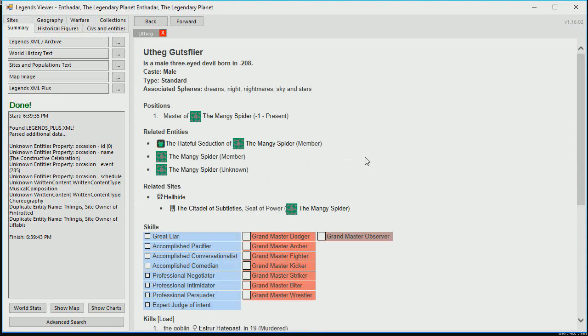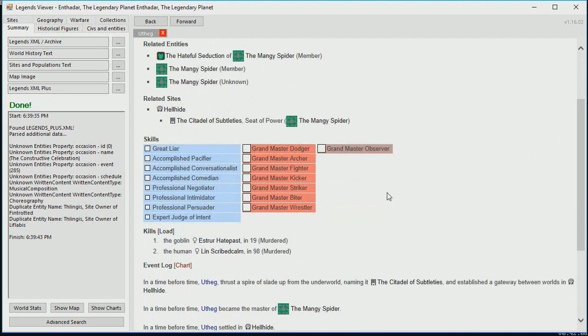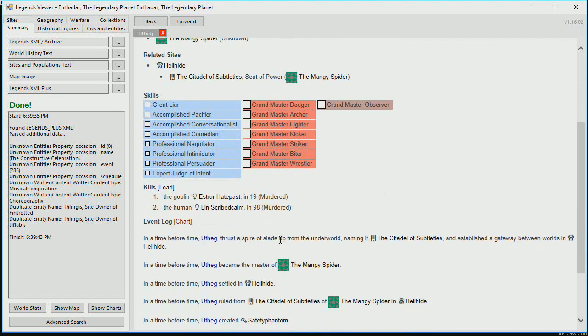And Utheg, in a time before time, was in the Citadel of Subtleties, which is an obsidian spire that he raised from the deepest, darkest abyss into the world of Enthador. He thrust a spire of Slade up from the underworld, naming it the Citadel of Subtleties, and established a gateway between worlds, and this gateway is known as Hellhide. And it is almost invisible range of Hellhide that this fortress of Sandpillar is to be established.